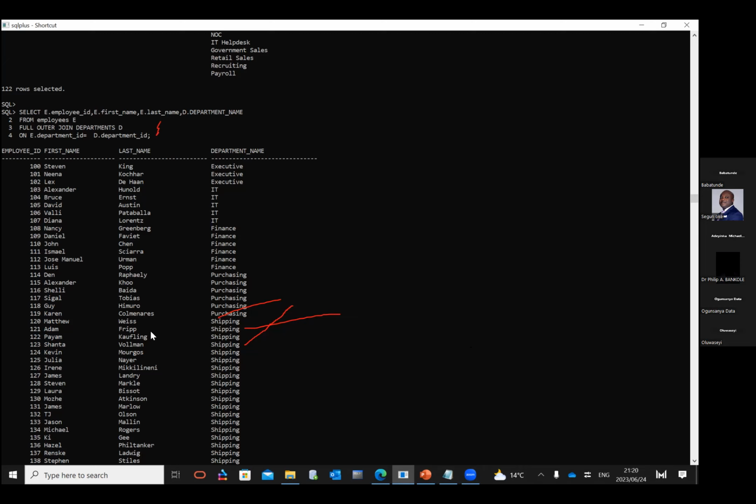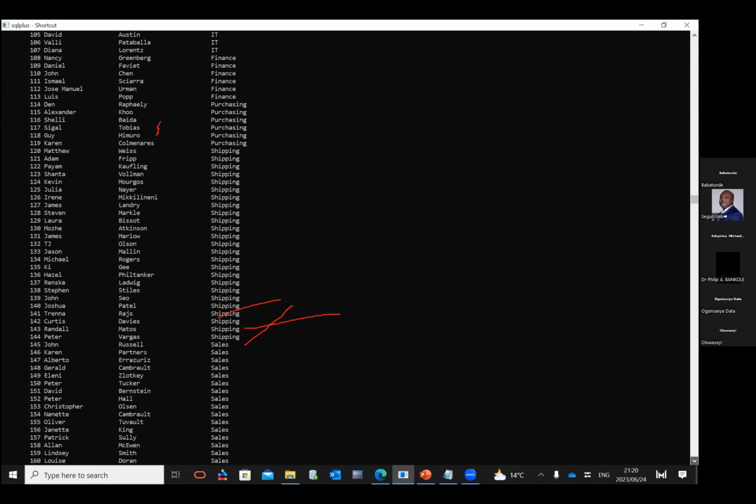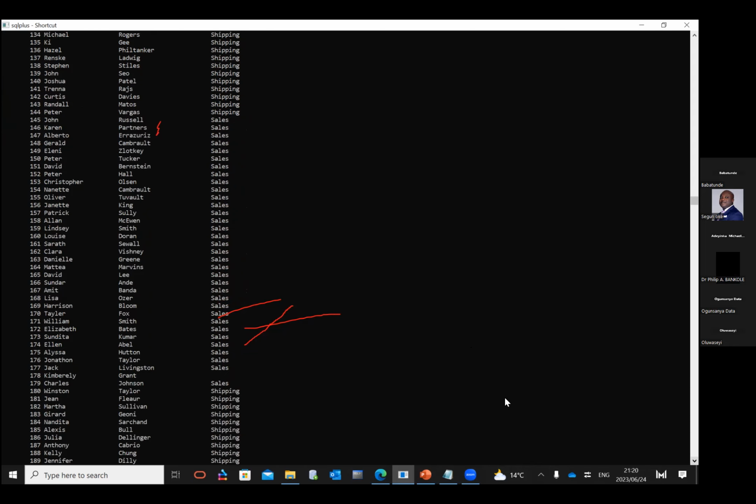And you look at it, these are common. And if you go down, they are very common. For instance, you look at this one. You can see this Kimberly, it hasn't been assigned to any department. It's just floating. It's orphan. It has not been assigned to any department. You see, it is actually catered for in this query.